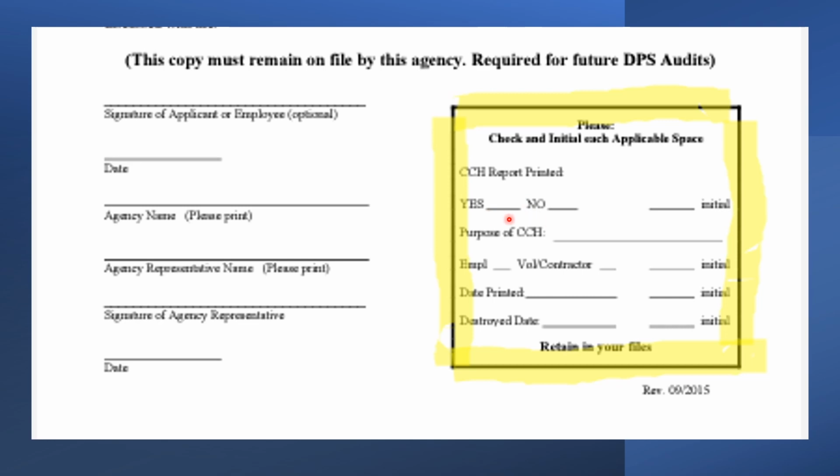So if you ran somebody's criminal background and they're not hireable because they have a conviction that bars them from being hired, there's no need for you to print the criminal background. That's why it says here CCH report printed. If they are not hireable, there's no need for you to print it out. So you're going to check no, and you're going to initial.